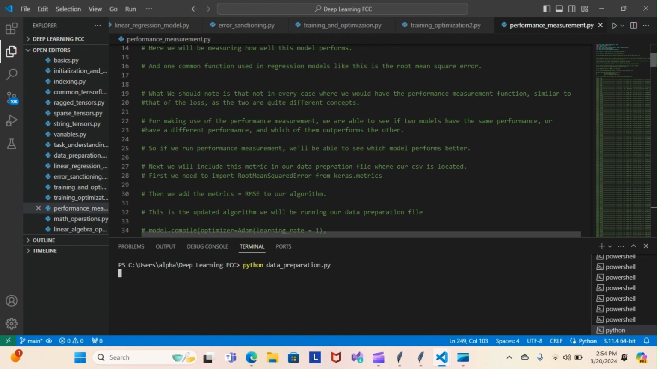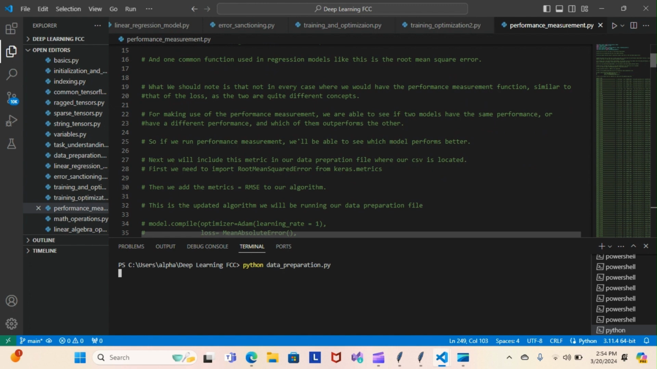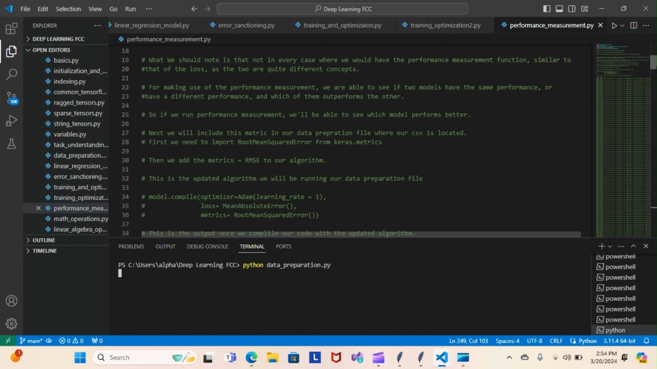By making use of the performance measurement, we are able to see if two models have the same performance or a different performance, and which one of them outperforms the other. Now, if we run performance measurement, we'll be able to see which model performs better.